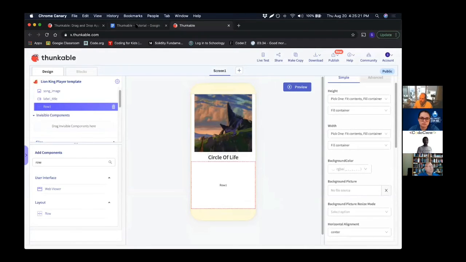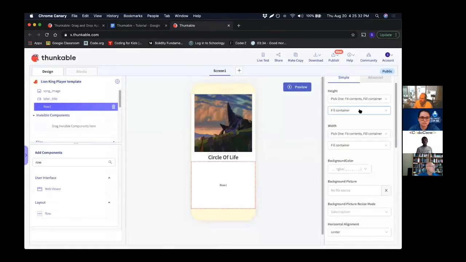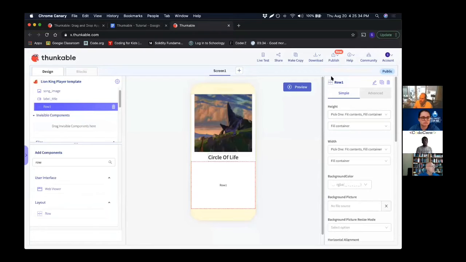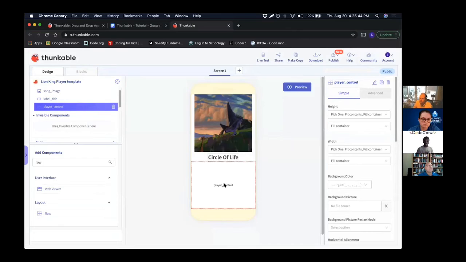So once I add my row, okay, I want to give it a name, player control. Again, I'm going to copy and paste. You know, it doesn't make you lazy, it just makes you smart, right? All right, so player_control, that's the name of this box, of this area, okay?